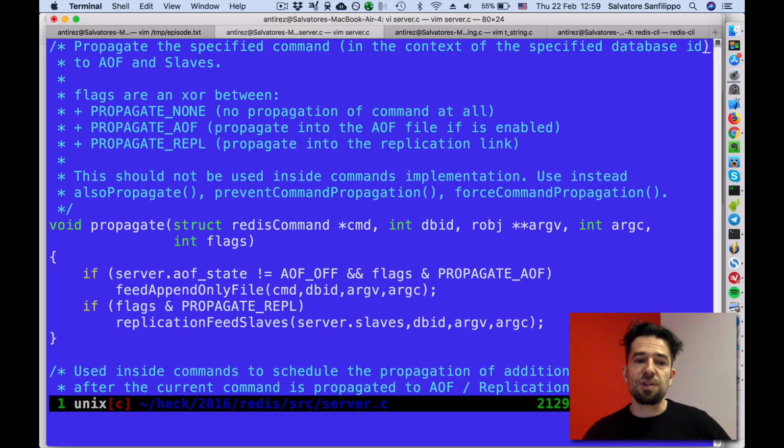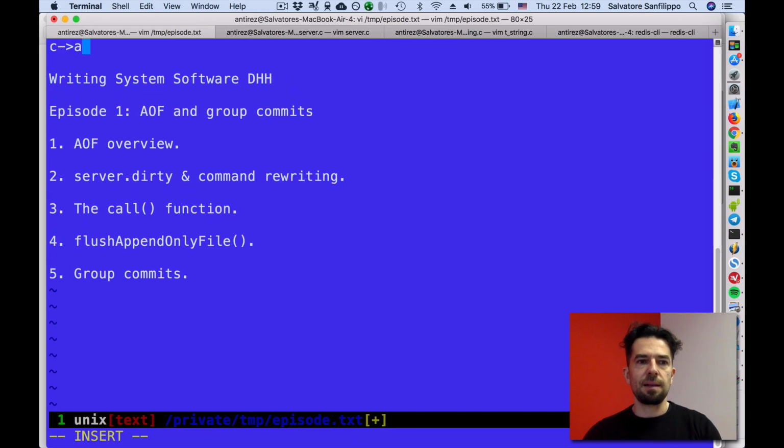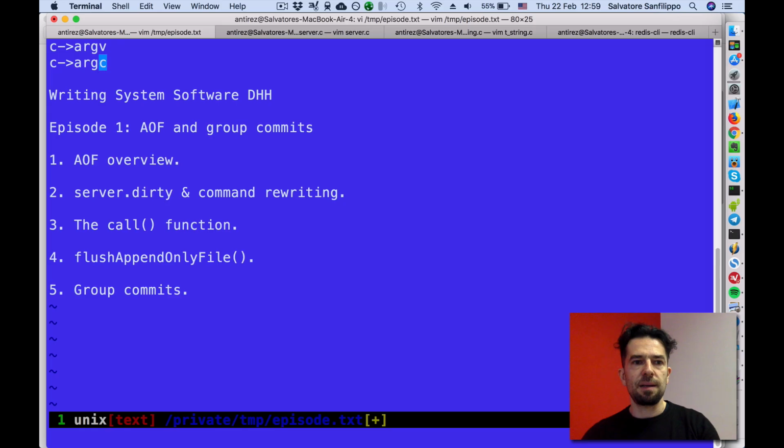We are interested in the first one, feed append only file, and what it gets is the command, a structure that describes the command that we executed, the database ID that the client was operating and writing to, and the argument vector and the argument count. And those are exactly the old client argument vector and client argument count of the client that executed the command.